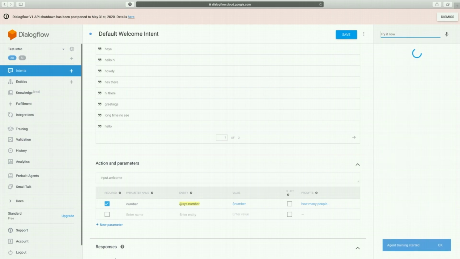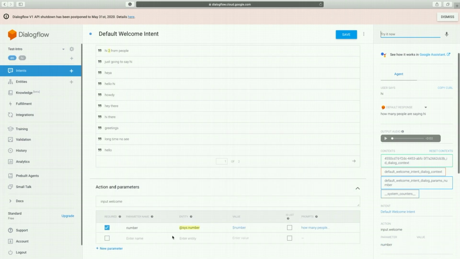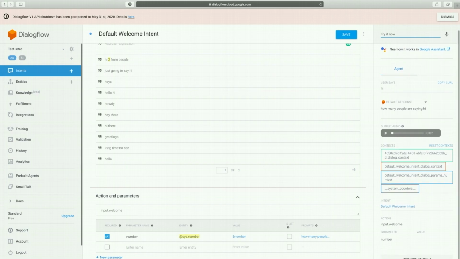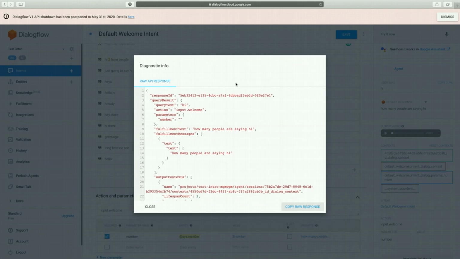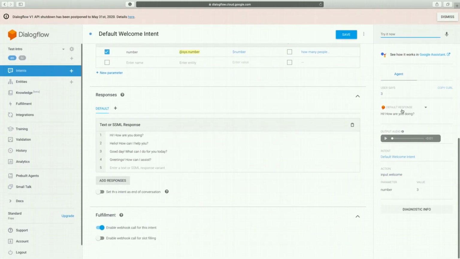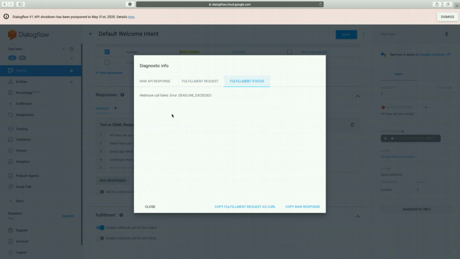Let's see when we say hi, how it responds. It says "how many people are saying hi?" because this is a required parameter now, and in the user request there is no number which specifies how many people are saying hi. If you see the diagnostic info here, there is no fulfillment call happening right now. So let me say 3 people. Now it gives me one of the default responses, and when I open the diagnostic info, you see that the fulfillment request is going, and the status is failing right now because we don't have a working fulfillment.